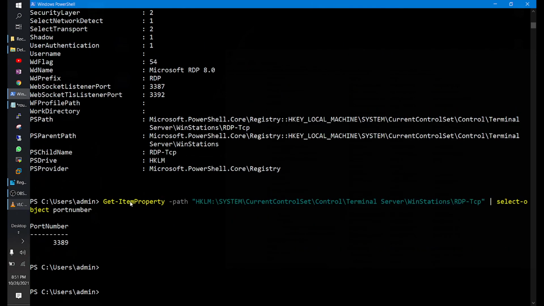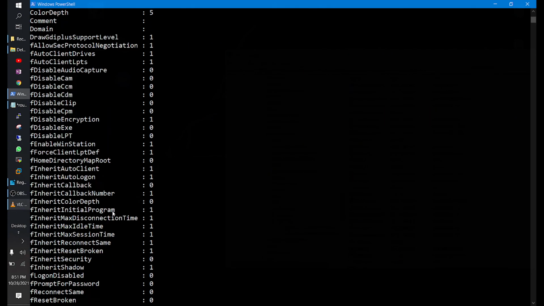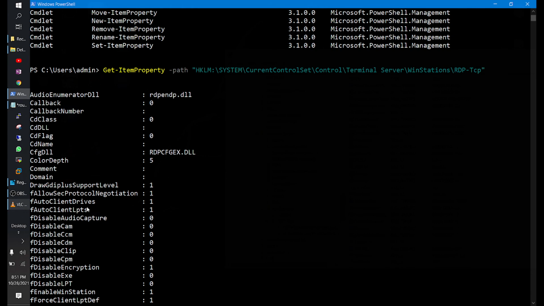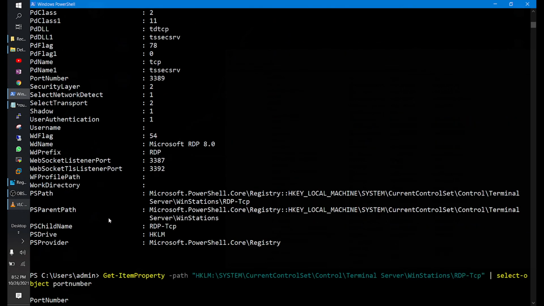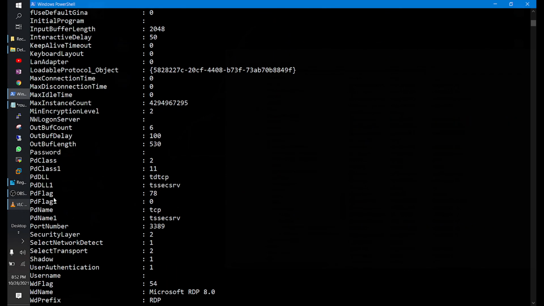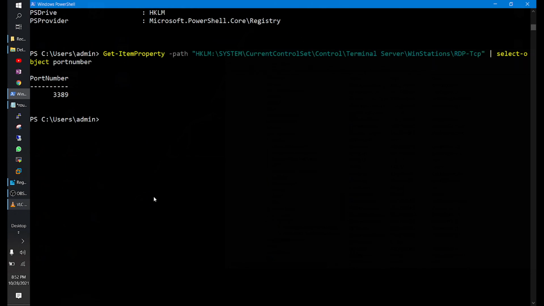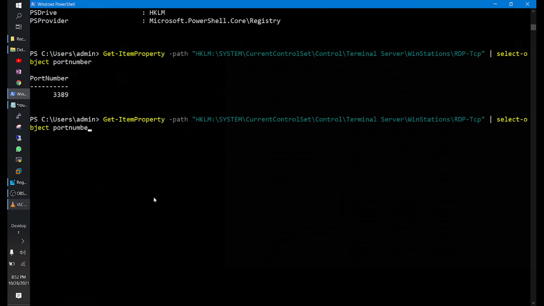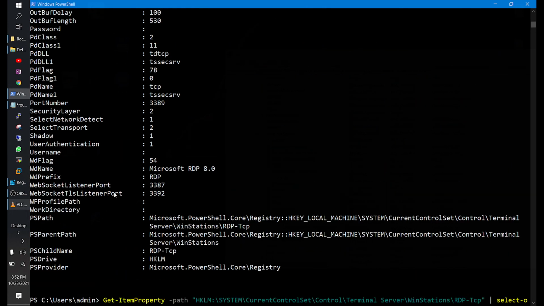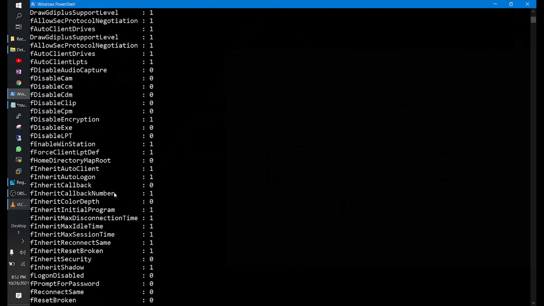So if you want to view some other settings, you can use the same command. For example, I can show you, we have here PdFlag something. So I need to know the PdFlag value. I put Select-Object PdFlag, enter. I get the PdFlag value here. That's it. So this is how you will filter out the object and see it.